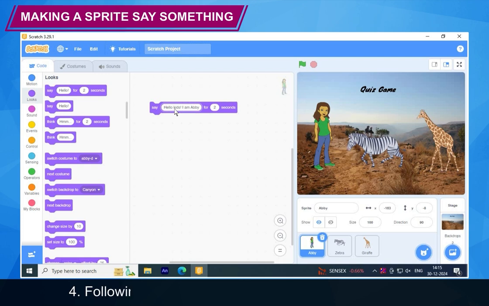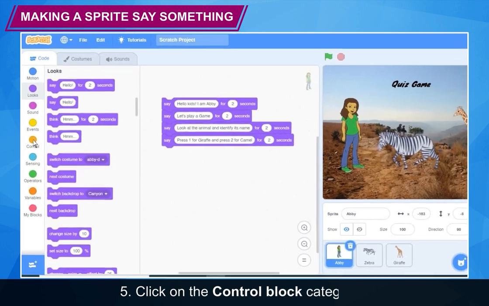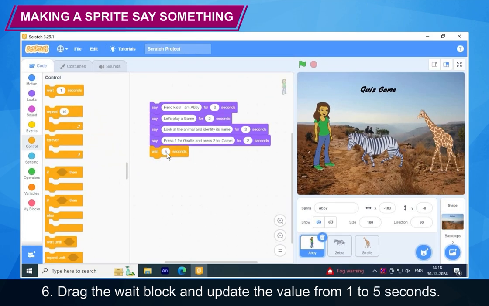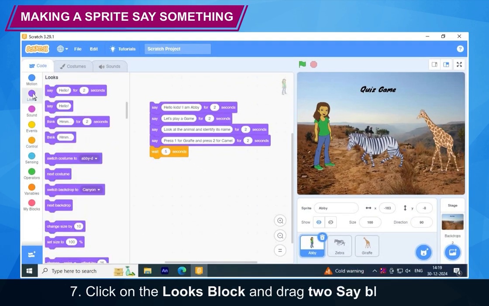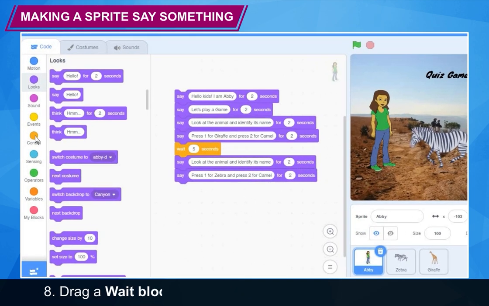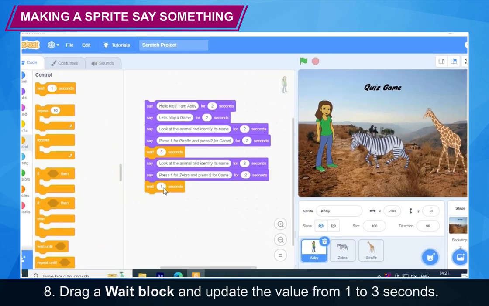Step 4. Following the same, add 3 more Say blocks as shown. Step 5. Click on the Control block category. Step 6. Drag the Wait block and update the value from 1 to 5 seconds. Step 7. Click on the Looks block and drag 2 Say blocks. Snap in below Wait block and write the text. Step 8. Drag a Wait block and update the value from 1 to 3 seconds.